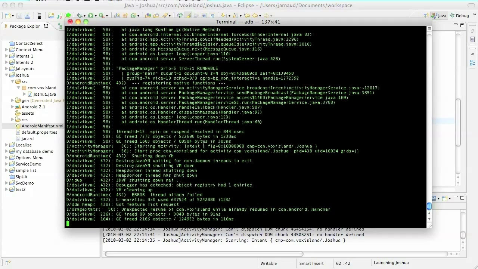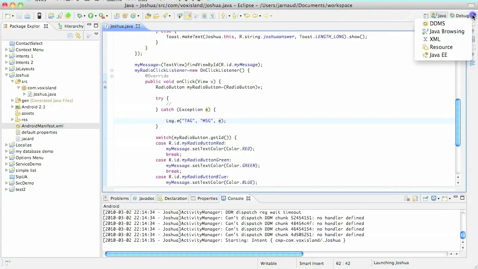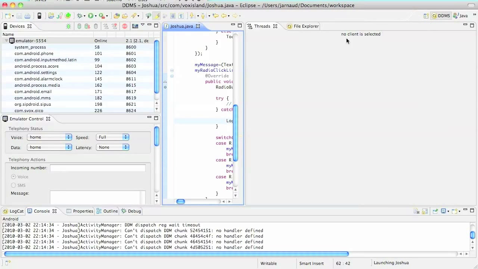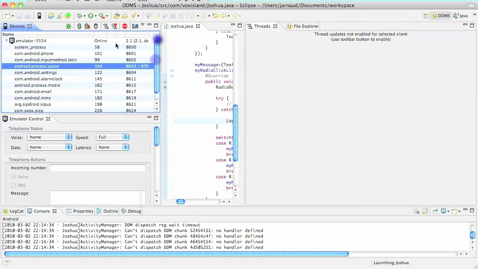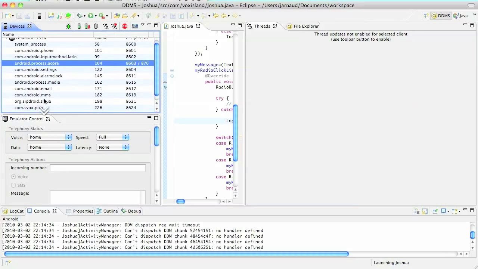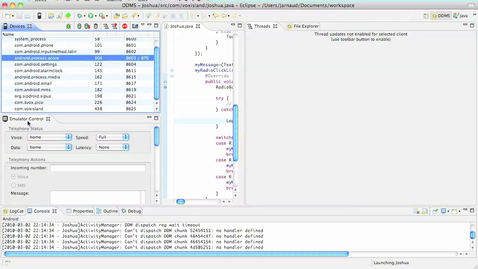Now let's go to the DDMS tool. It's a perspective as well. We've seen that in the discovery chapter at the beginning. You see that DDMS is attached to the emulator. You see the different processes with their process ID, their size, and the package's names. So you see exactly what's running on the telephone.